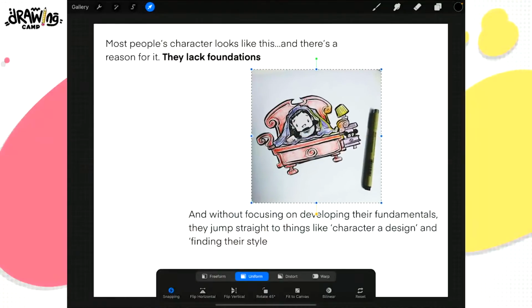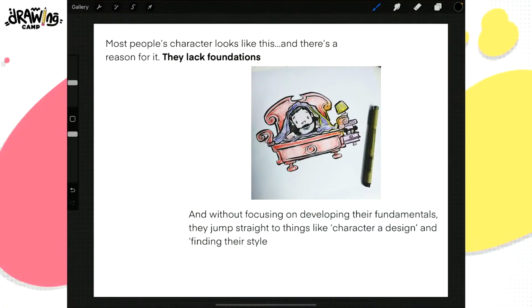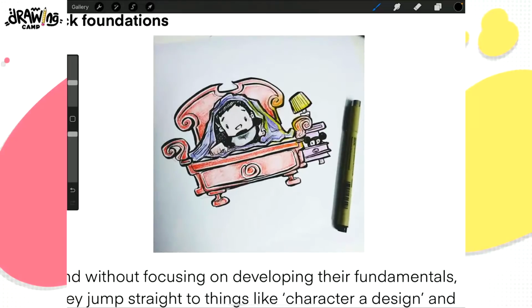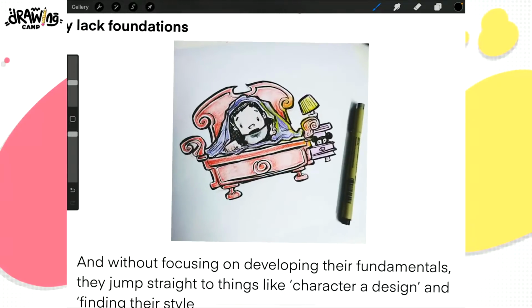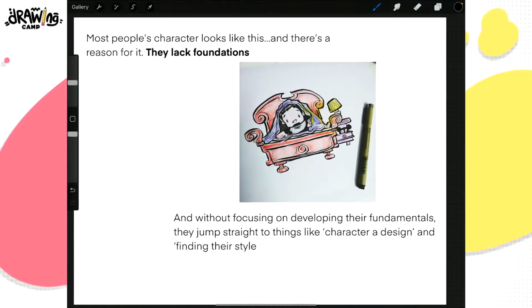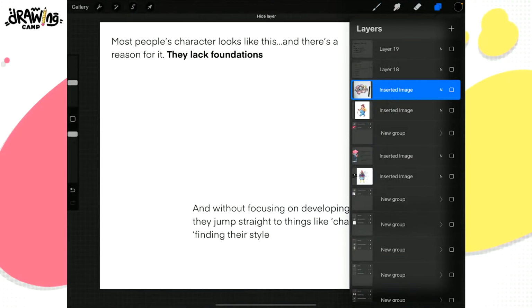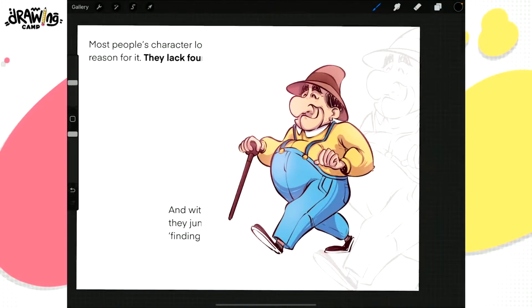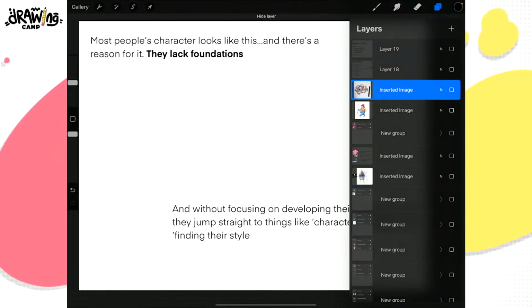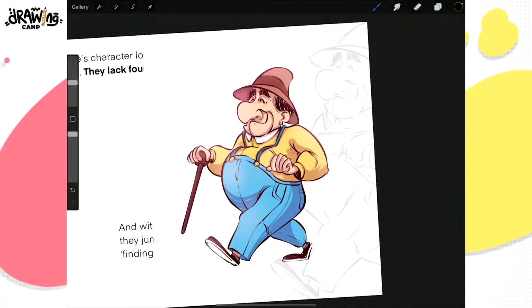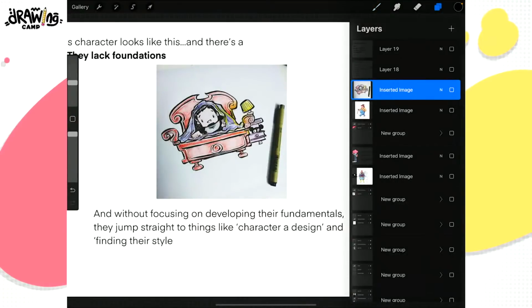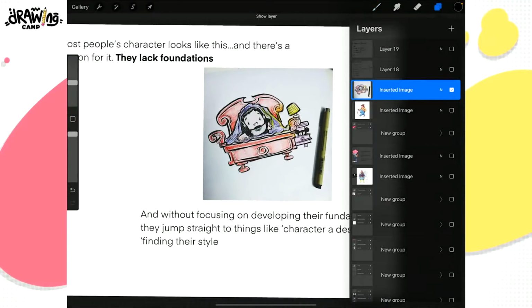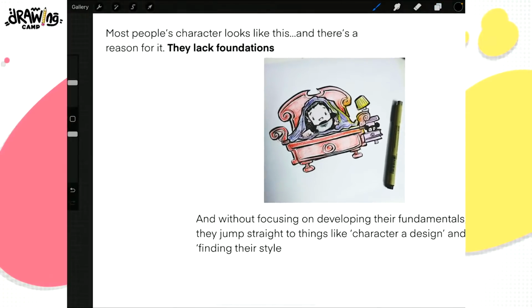See? Okay, here's the thing. Most people's characters look like this, and there's a reason for it. This is a drawing of mine from like 5 to 6 years ago. This is how I basically drew. To give you an example, this is how I draw these days. So you can see just by applying principles, you can go from this to this. But anyways, if your drawings look like this, don't be discouraged.